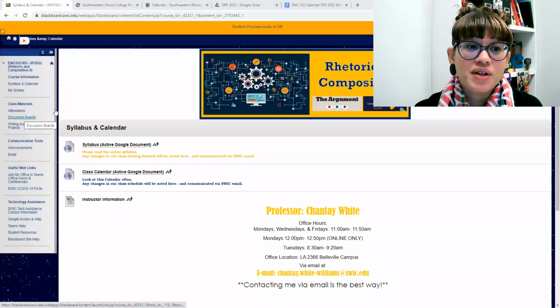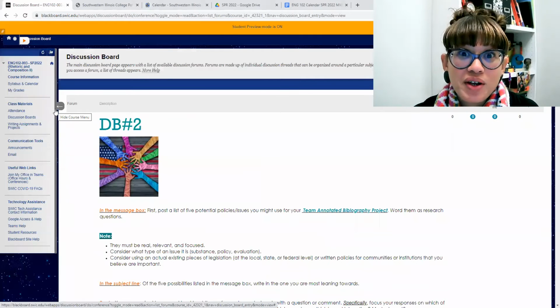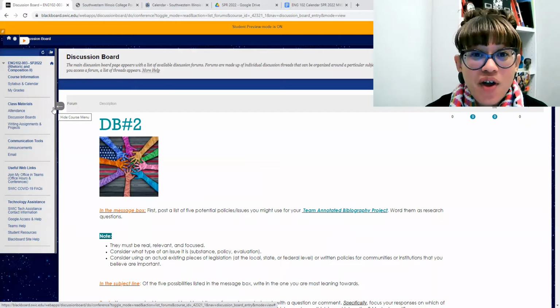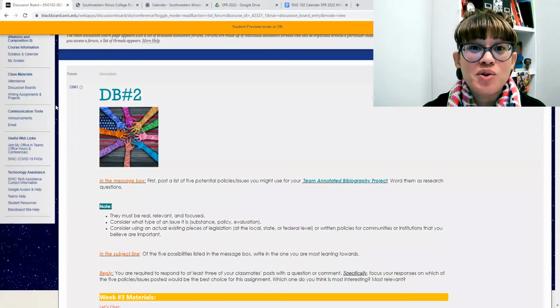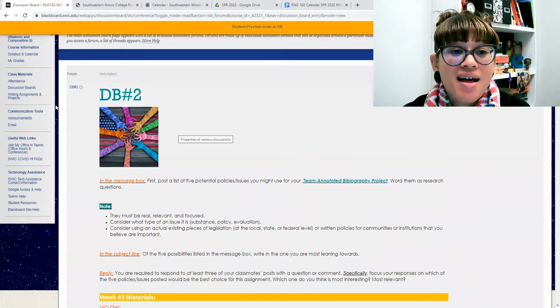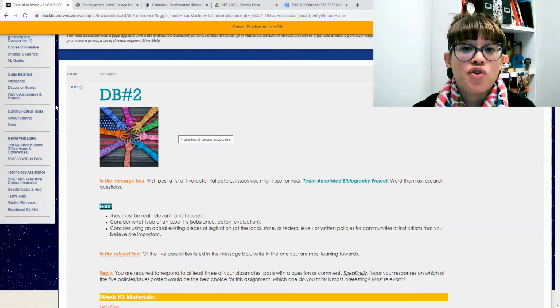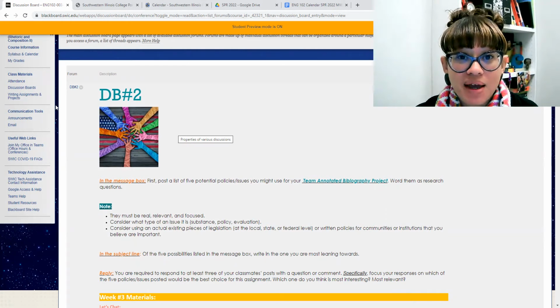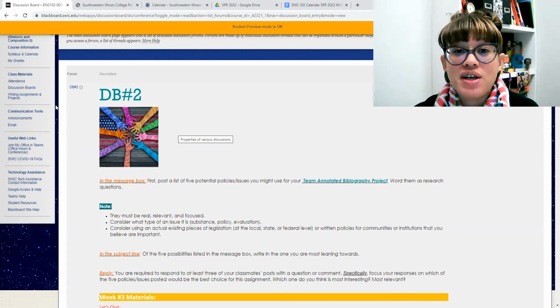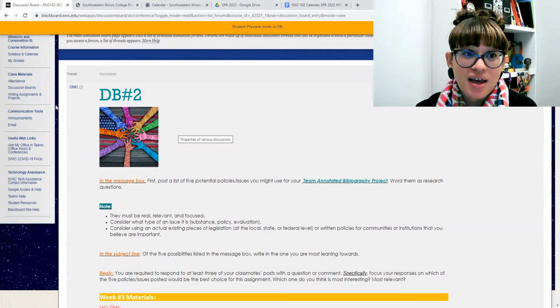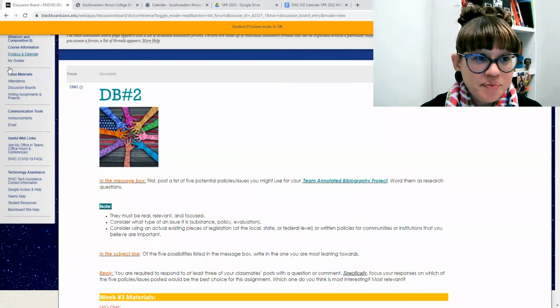So let's start with your discussion board. Every week, your discussion board is due, both the post and the replies. So if you haven't gotten to discussion board number two, I would do that immediately. In this discussion board, you're asked to pose possible research questions for your annotated bibliography assignment. This is a good chance for you to get feedback from other people on what you are thinking and what your group is thinking. So you'll want to finish that up.